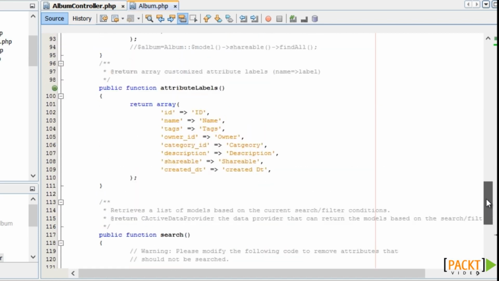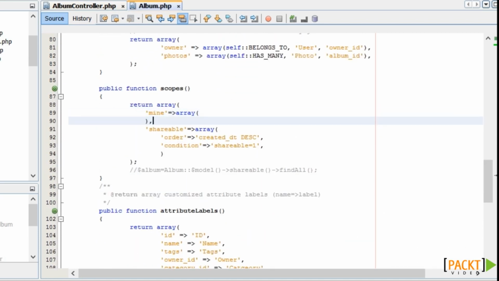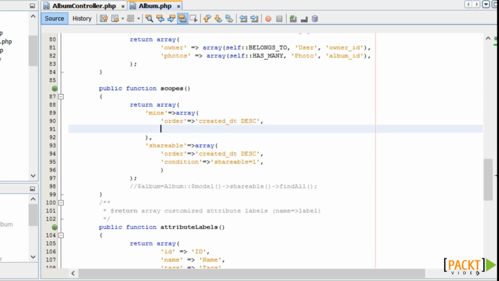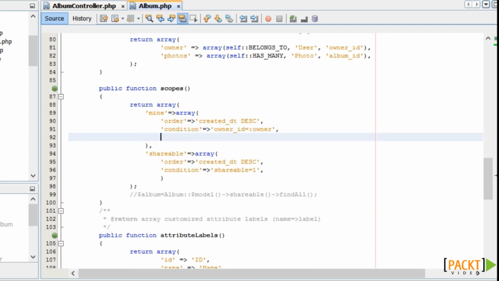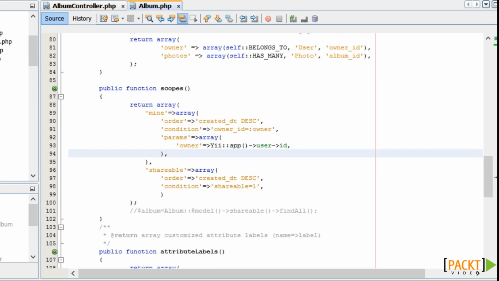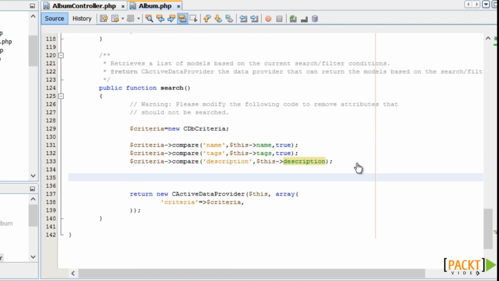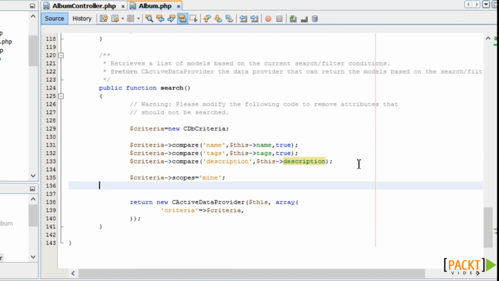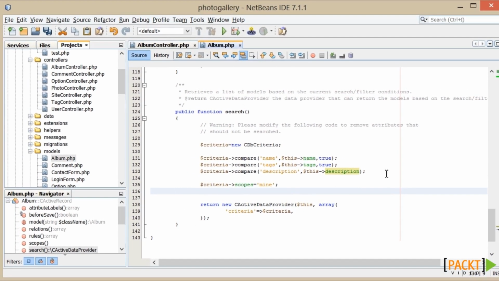So let's define a scope, and we'll call it mine. So we've already used scopes, and we'll add the mine with an order of the created date, condition equals owner ID equals, and then a parameter, and we define the parameter, the owner parameter, as the Yii user ID. And then in the search function, we can set the scope of the criteria to mine. So now that should filter the query every time, so let's see.